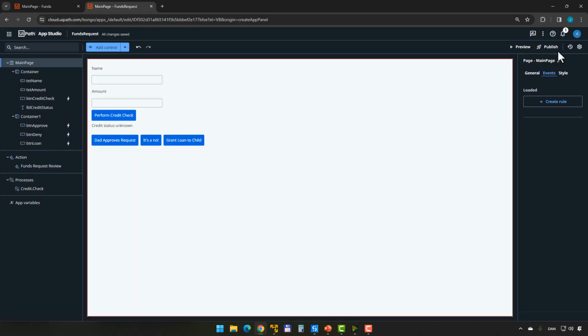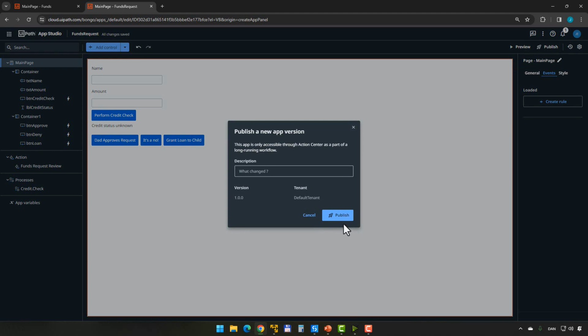If we publish this app, what we can now do inside of Studio is we can create a workflow that creates an app task that will create an action with this app inside of it, that when we click the perform credit check button, calls that first process that we deployed into Orchestrator, and then returns the results all the way back once we make a decision on one of the 3 buttons in the bottom there. So let's try and do that. So I'll publish the app.